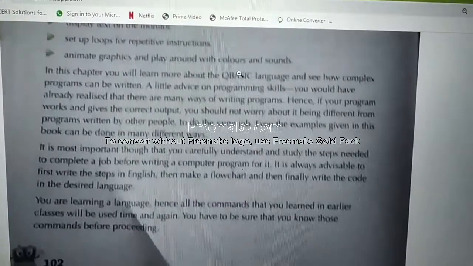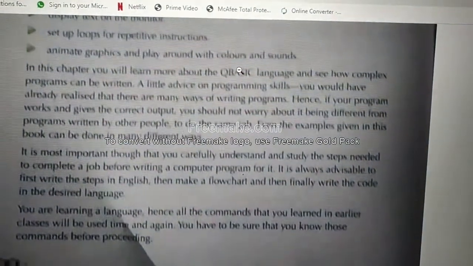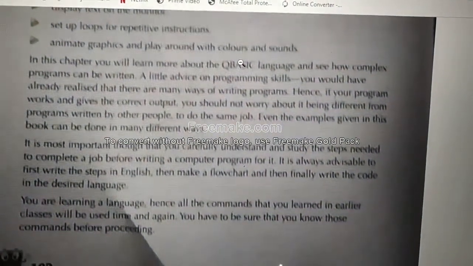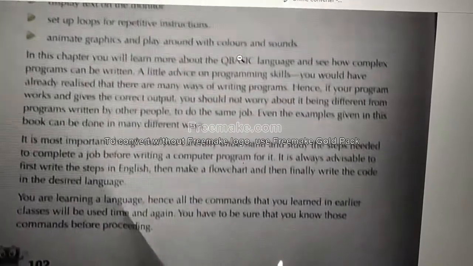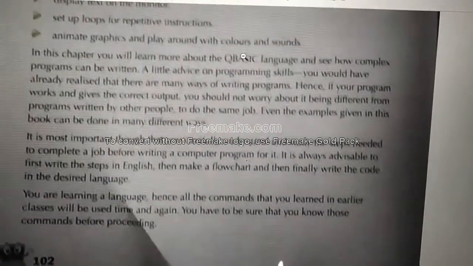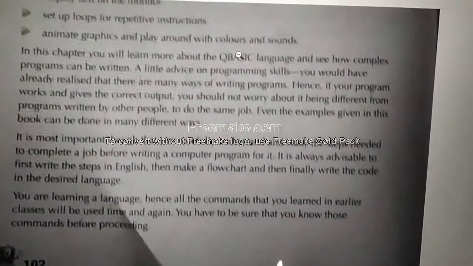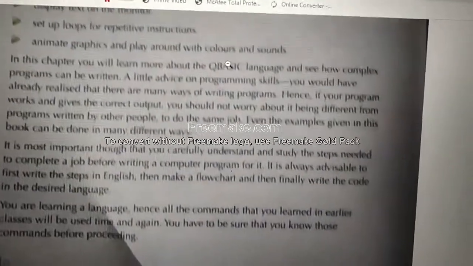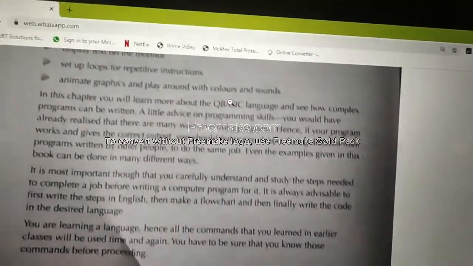In this chapter, you will learn more about the QBasic language, and see how complex programs can be written. We are going to see how hard and complex programs can be written. A little advice on programming skills.